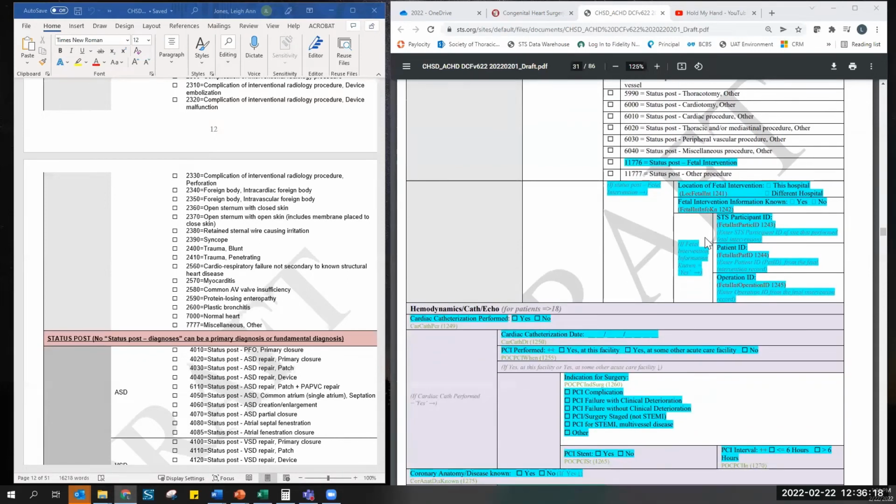Fetal intervention. If your patient has had a fetal intervention, whether done at your facility, where the mom came in and had a fetal intervention, or done at another facility, and the patient is now at your program to have a cardiac repair, you will select the status post fetal intervention. From there, you have other fields to fill out. What is the location of the fetal intervention? Was it done at your hospital, the hospital where this baby is now having surgery, or at a different hospital? No matter whether your program did the procedure or not, you are filling out these questions.